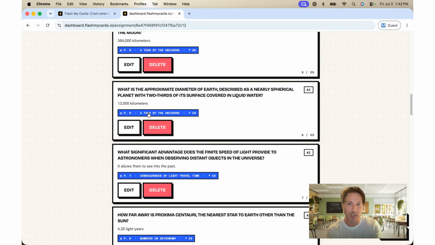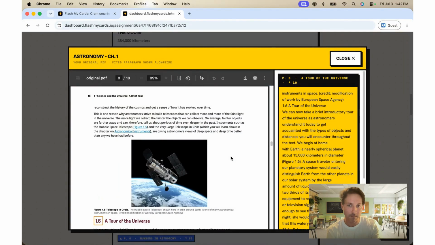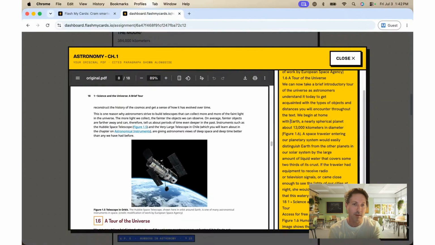So if we click this button here, it's going to show our PDF again. It's going to take us directly to the page that the data was pulled from, and it's also off to the side going to render the exact paragraph that the information was pulled from, which we can see right here. So we're good. That's been validated.